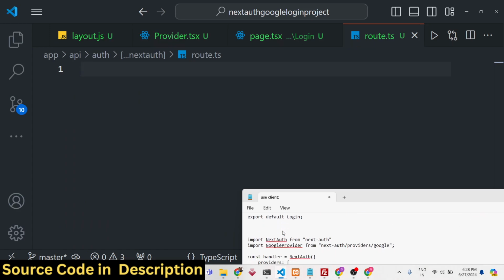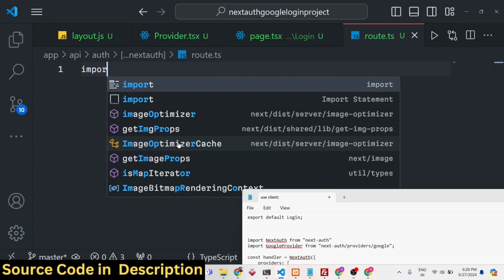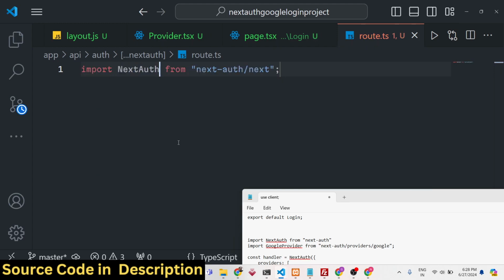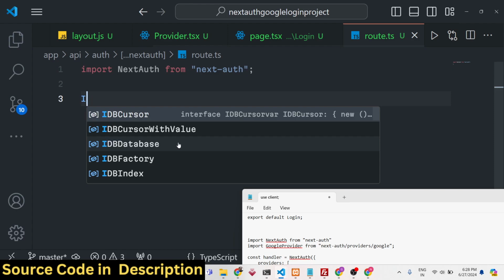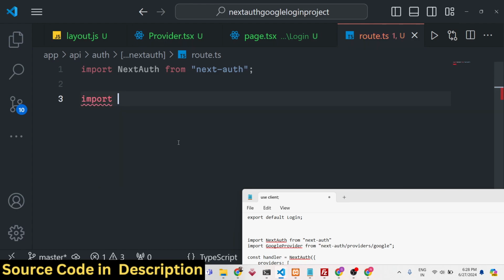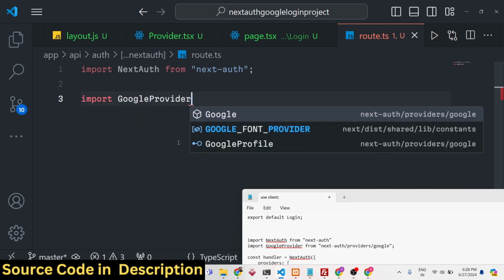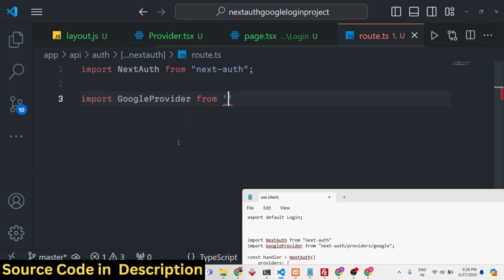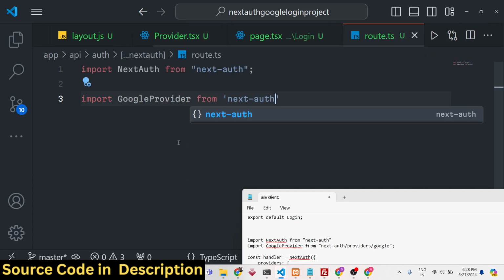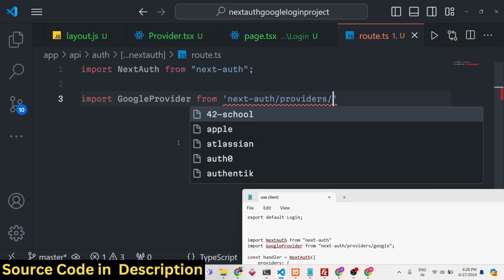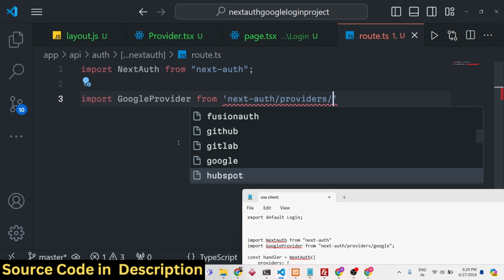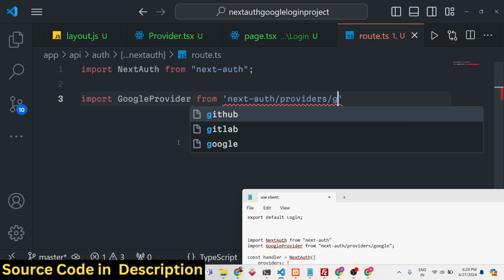After you do this, we now need to define this server code. This is a server component, so we will not write use client here, because it's a server component. We will first of all import NextAuth from next-auth, and then we need to import the Google provider. There are various providers available in NextAuth. One such provider is Google Auth, the Google provider. Under /providers you will see there are various providers, various social media networks. One such is Google, you will see that.